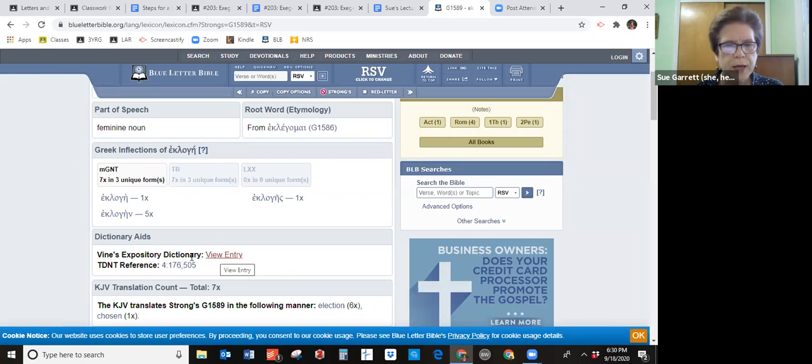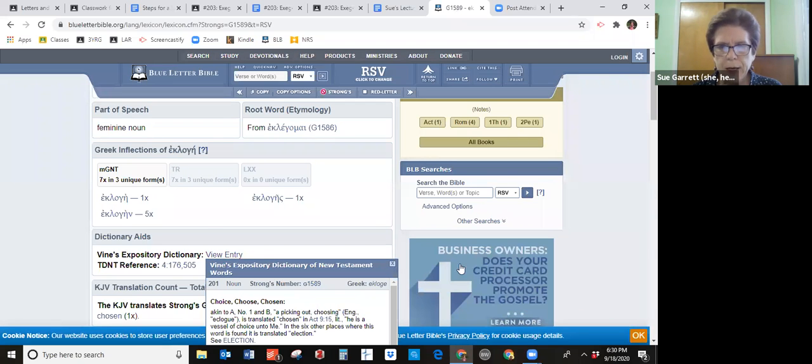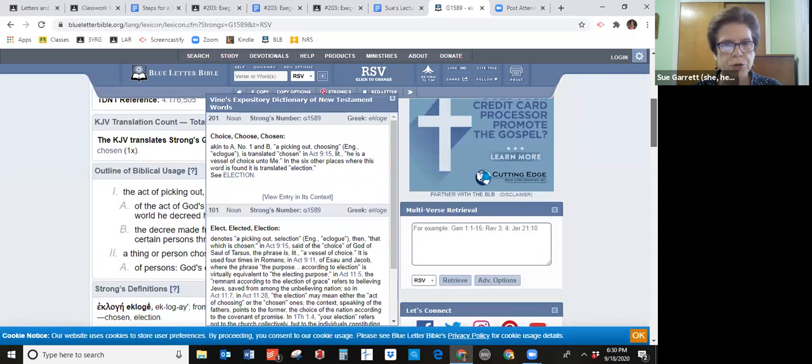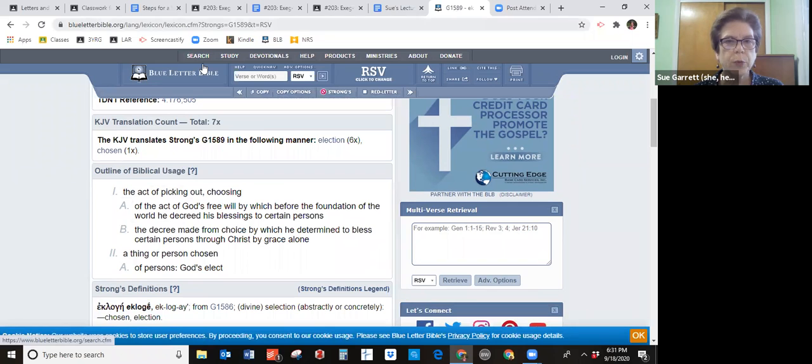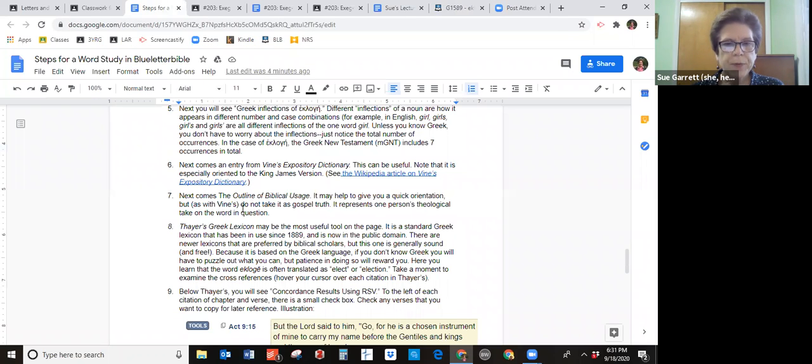So go ahead and take a quick look at it. Vine's Expository Dictionary, click on it. And you can see here that it's kind of just a dictionary. It tells you a little bit about some of the ways that this word gets used, and makes a point that it's related often to what is known in Christian theology as the doctrine of election. Okay, so that's Vine's, just telling you what it is. Back to our steps. After Vine's comes the outline of biblical usage. Very much like Vine's, it can give you a quick orientation. Again, as with Vine's, it's a person's perspective. Don't take it as gospel truth.